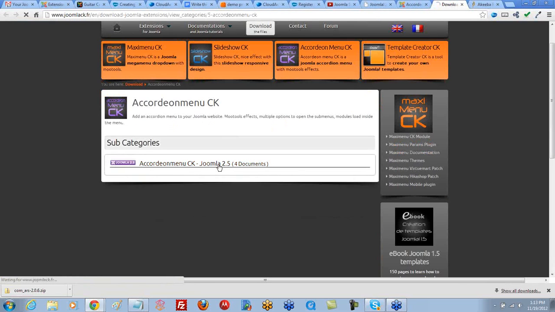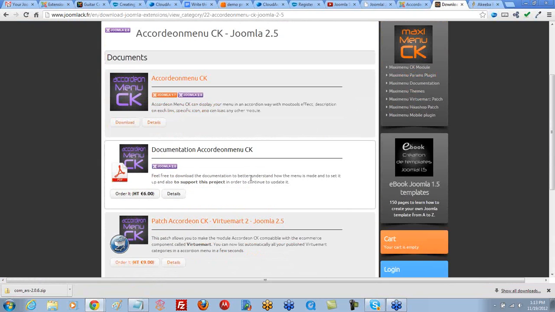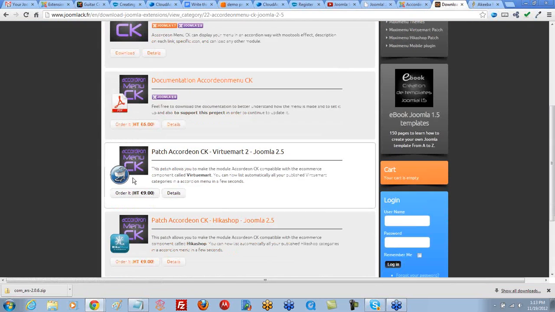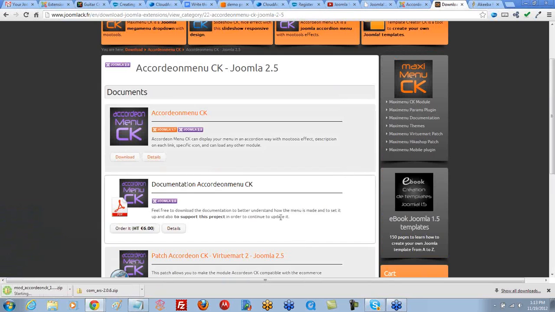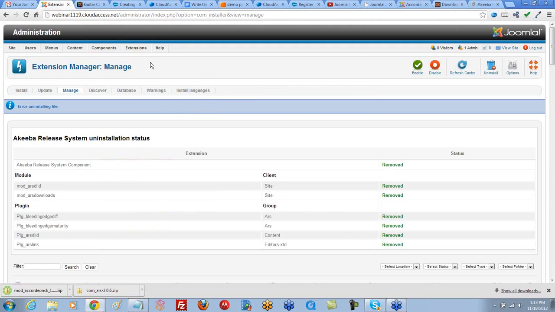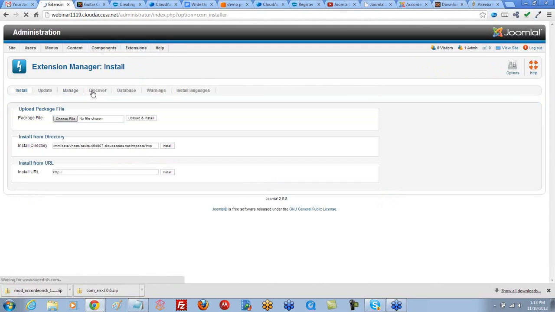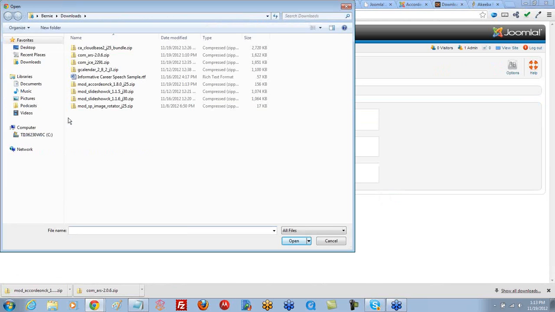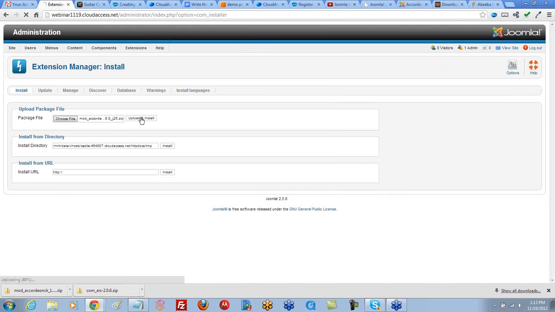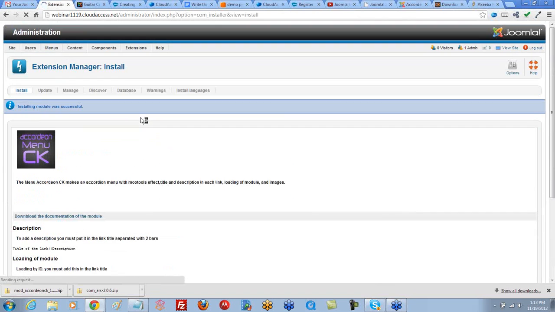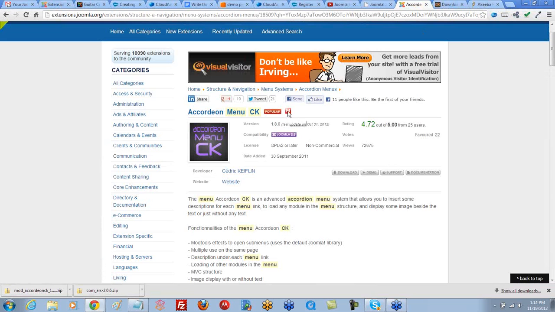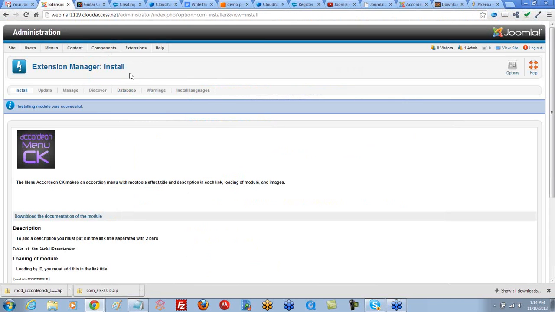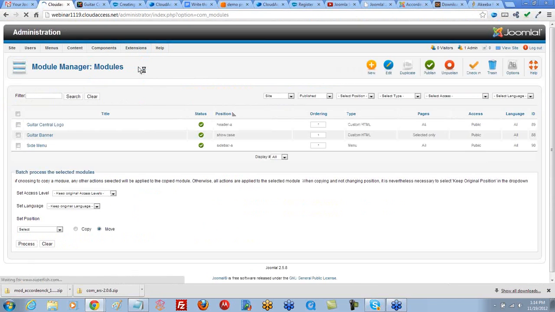And here we go. CK. Download. I don't want PDF, shopping cart, HikaShop. It's got all these compatibility things. That's really cool. Let's download and save. Let's try to install this in the site. Choose that file, accordion CK, and install. So we get our blue message. Now remember, that's a module, right? Right here, a little red M. Now if we return to our backend, we should be able to see that in the module manager.